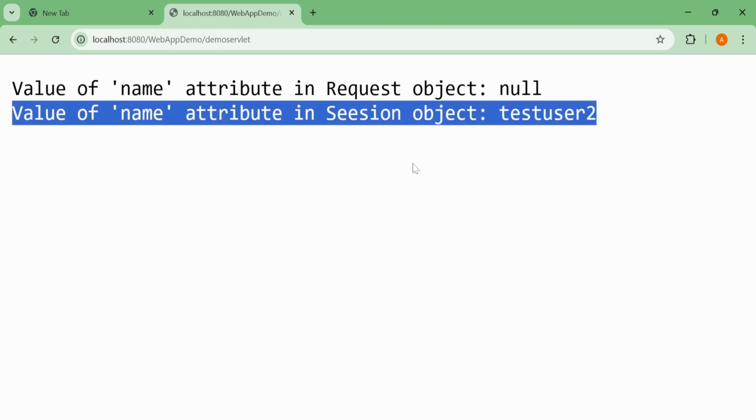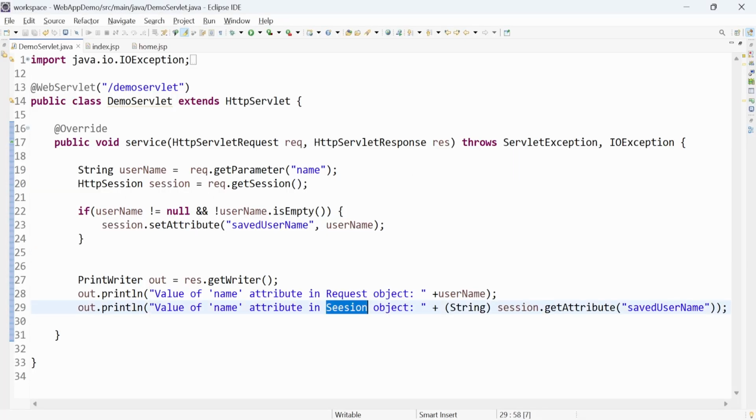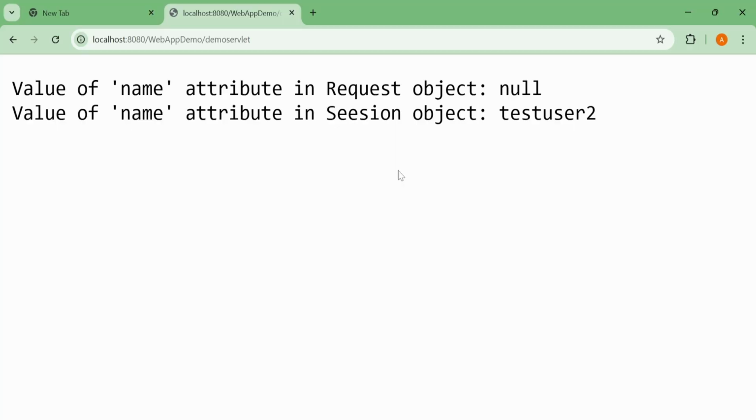There is a typo over here. Let me just fix this. It should be session, right? Server has restarted, so reload. Fine. So let me now show you one interesting thing.